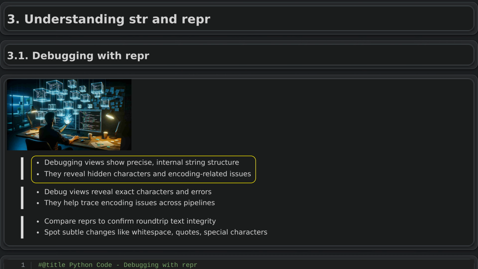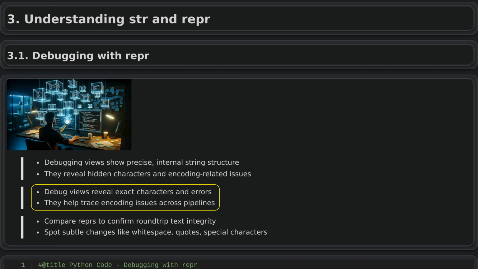Seeing these hidden details helps you understand how the text was encoded, transmitted, and decoded, and whether any corruption or formatting problems occurred. When working with text and binary data from files or systems that use different encodings, a detailed debugging view is essential. It shows the exact characters present, including decoding errors and hidden control characters, so you can spot issues that might confuse other tools.